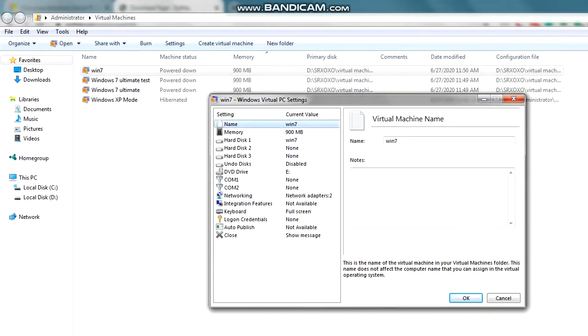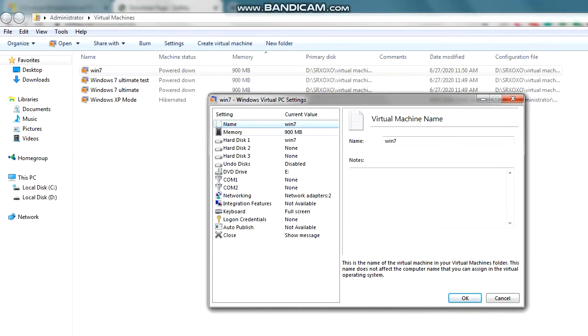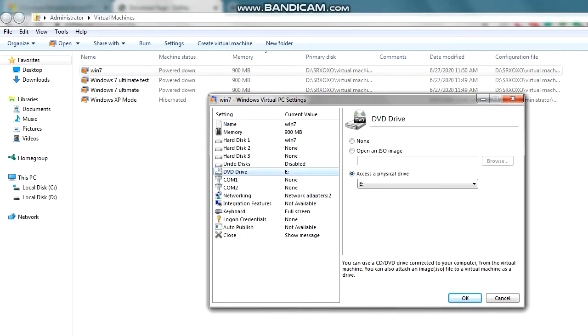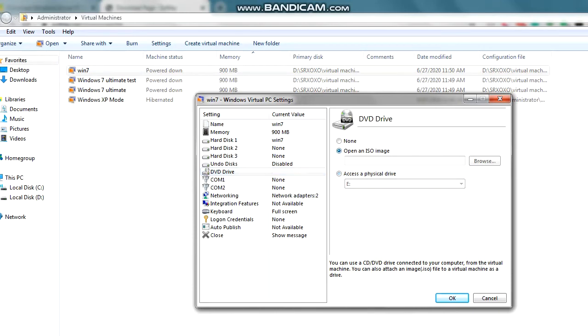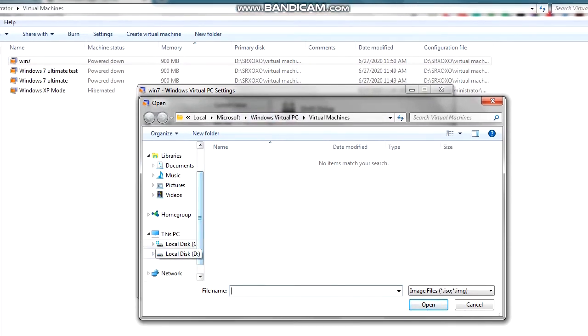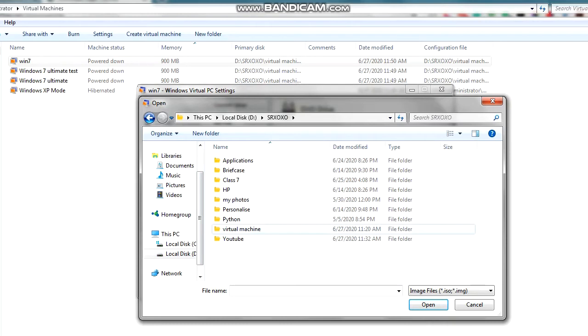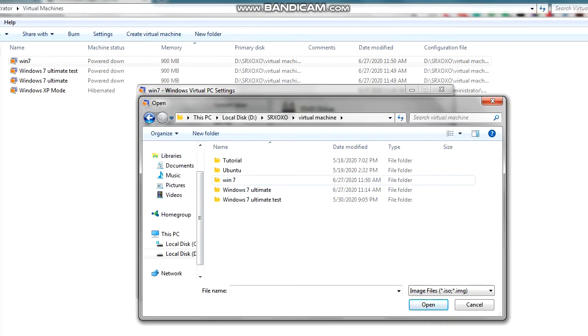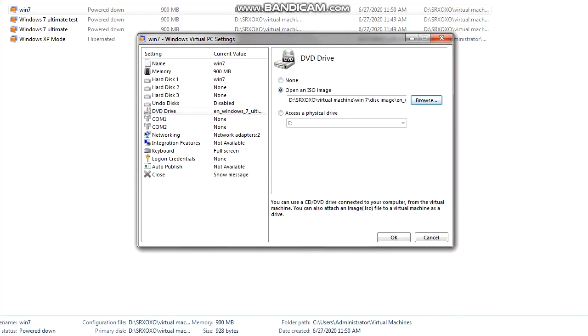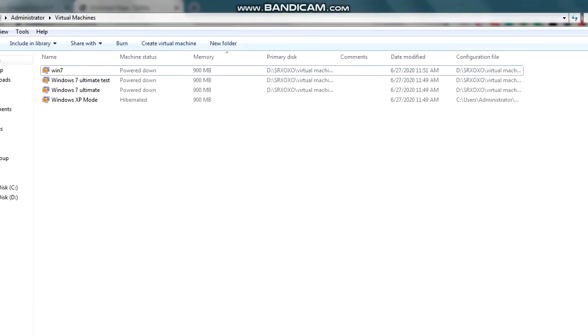Here you can see everything. Name of the virtual machine, memory it uses, and then go to DVD drive and select open ISO image and then click close. Then go to where you have stored it. To here and click on open and click on OK. Then run it.